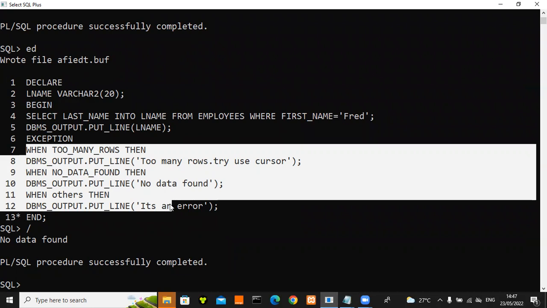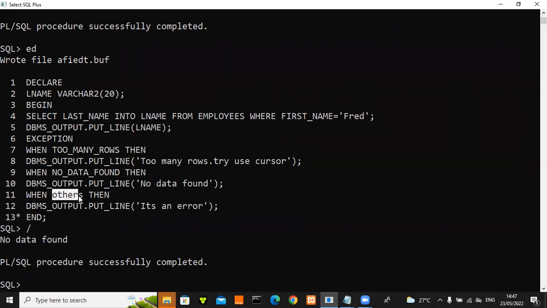So when we look at this point, all these are referred to as the exception handlers. Now we also have the others. When others. So if you place the others clause after all other exception handling clauses, then it means that you want to capture anything that is not well captured by the exception handlers that you've mentioned. And you can have only one others clause. So you cannot have more than one.